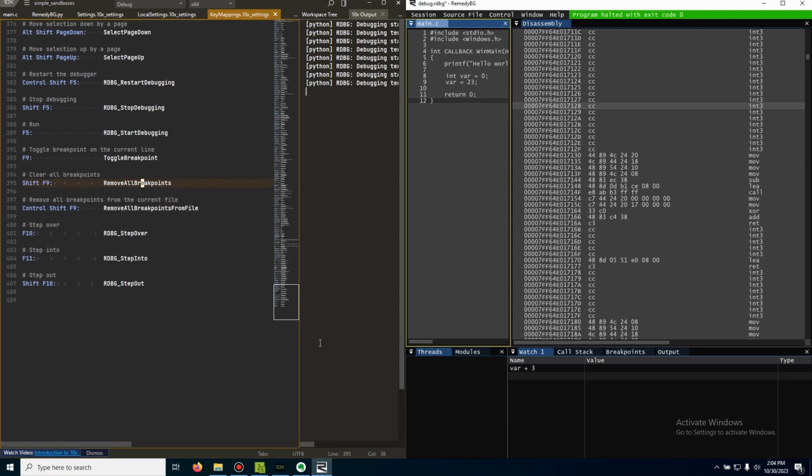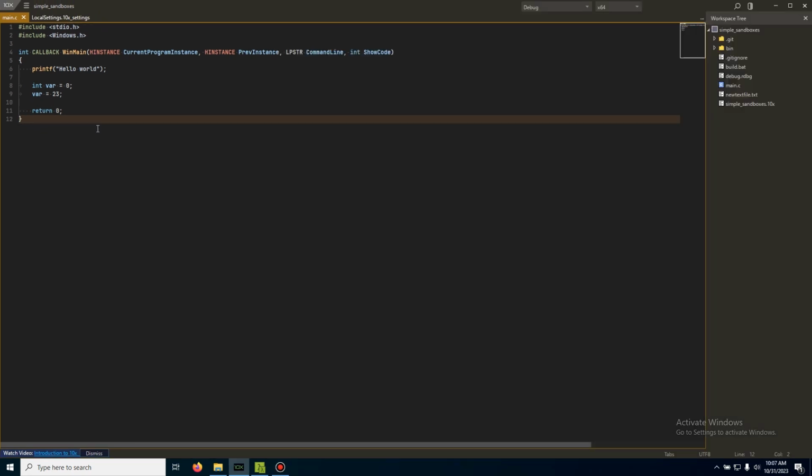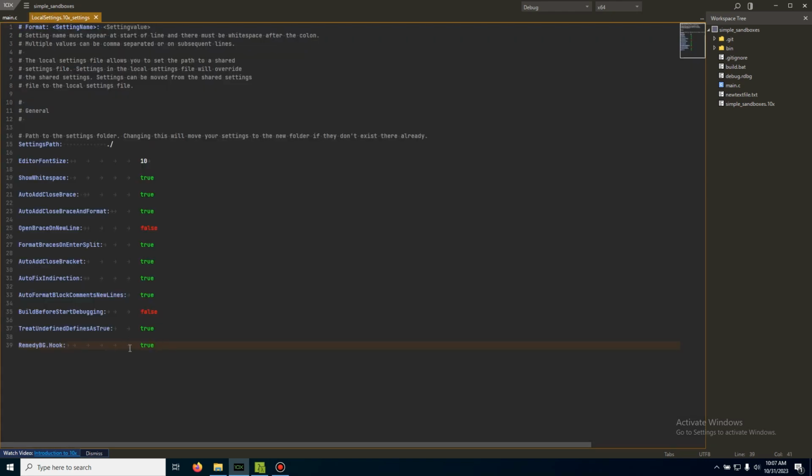So you can do all that kind of stuff here within 10x and Remedy, and you can also do this with Visual Studio, which I will show you now. Okay, so to use the Visual Studio debugger and work it from 10x, the first thing we're going to do, if you came from the RemedyBG section that we just did, is remove the hook because we're no longer going to be using RemedyBG. We're going to be using Visual Studio, and by default 10x will do its debug commands through Visual Studio.